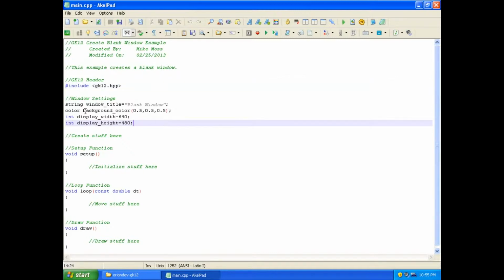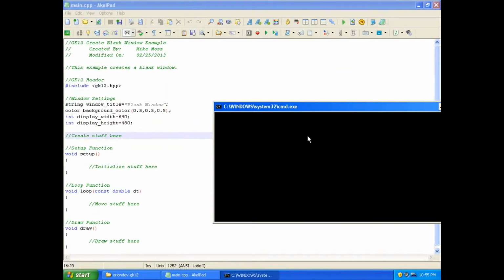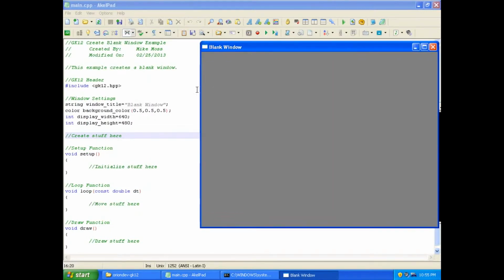These 4 lines here are variables that control our window. I'm going to go ahead and run this program. The first one is the window title, and that is the title of your window. So on top of this editor here, it says main.cpp. On the window I just created, it says blank window here. So that's just the title of your window. The background color is the background color of your window. So I have a nice gray here.